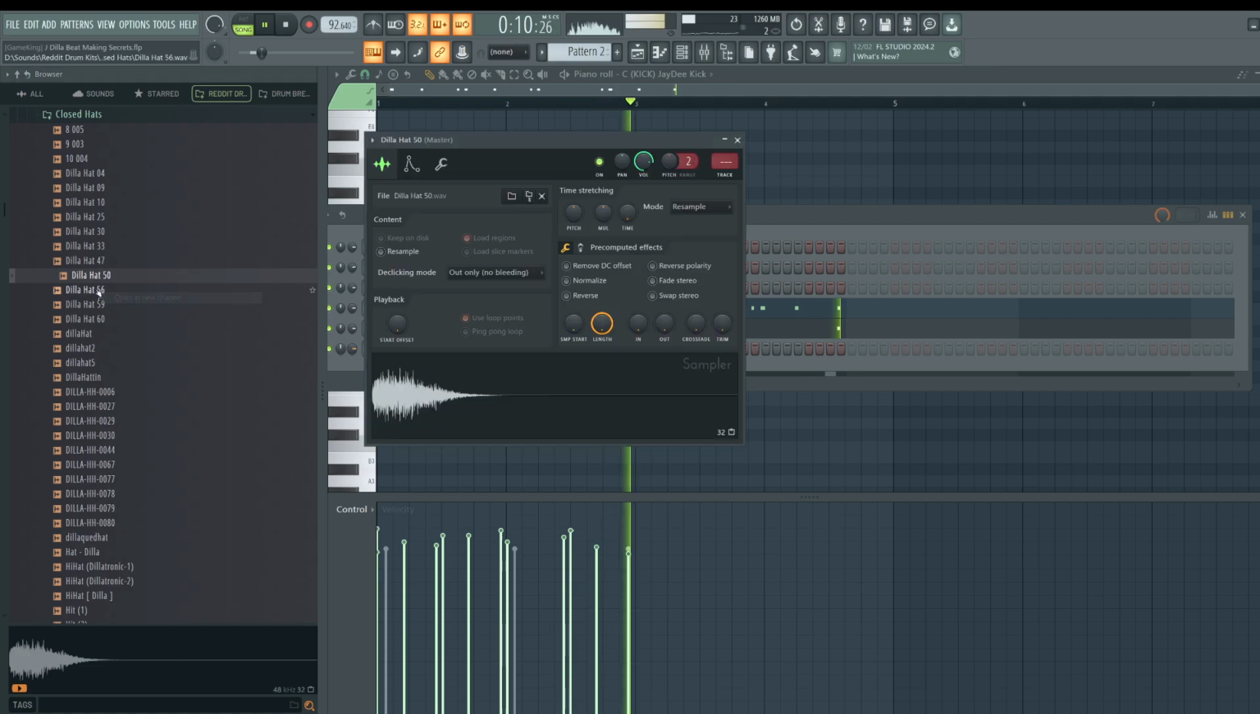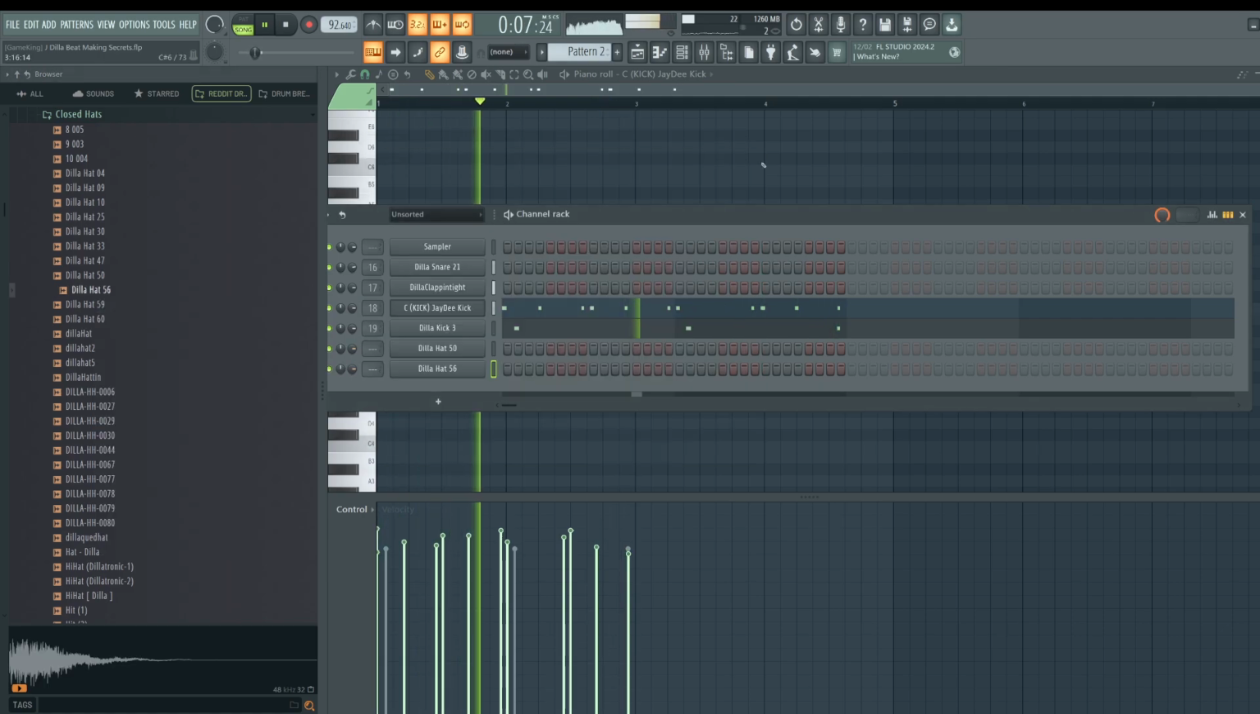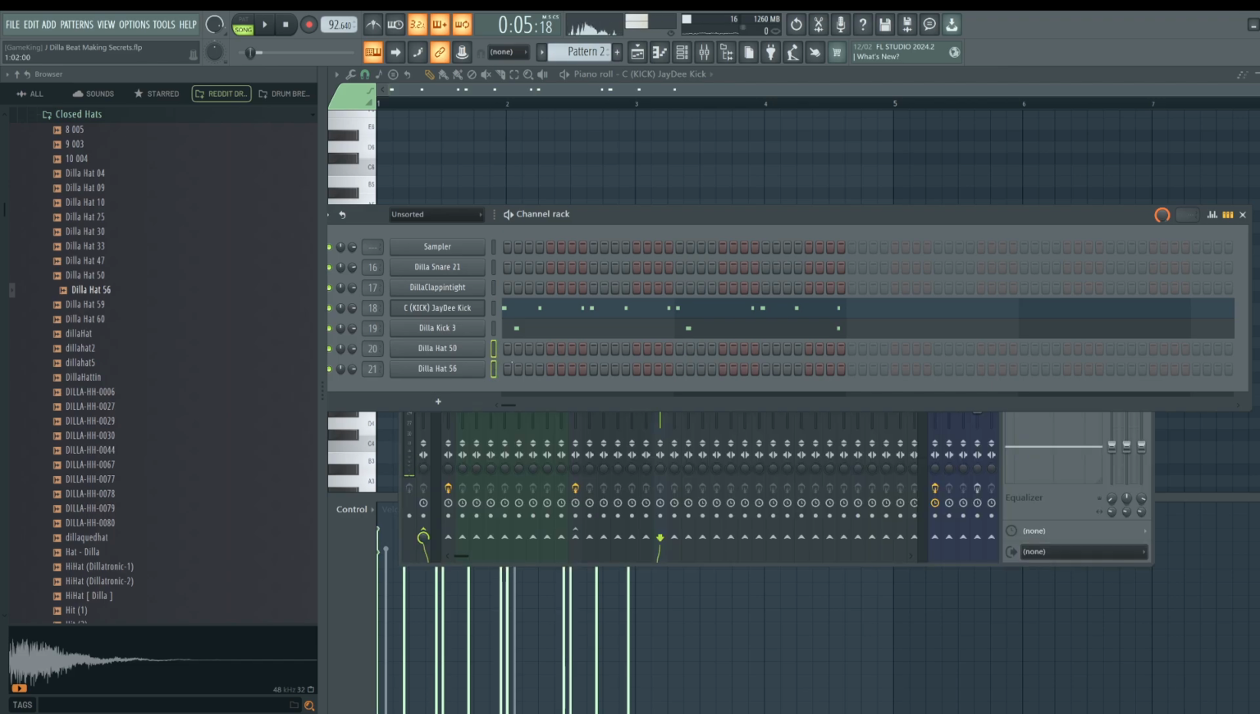Okay, we're gonna use 2 different hi-hats here. It's gonna be really simple with the hi-hats. Just alternate between the 2, hit Control L. So it's just ta, ta, ta, ta, alternating.